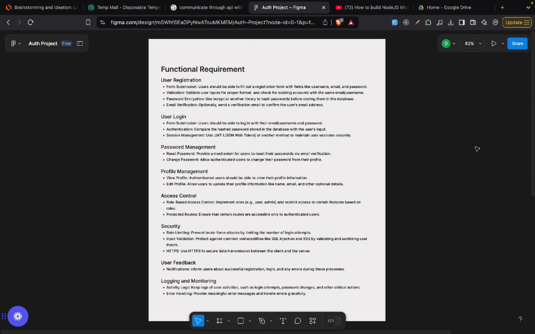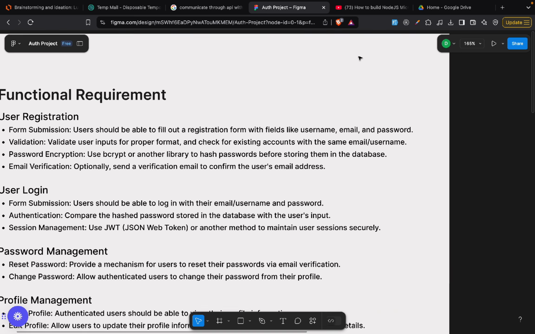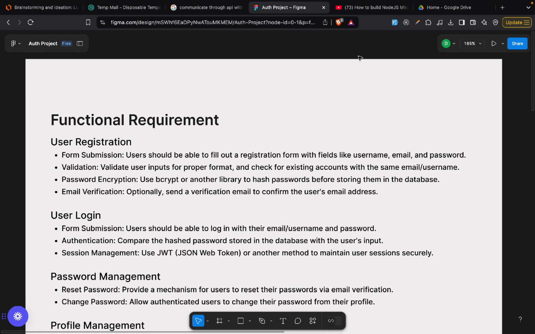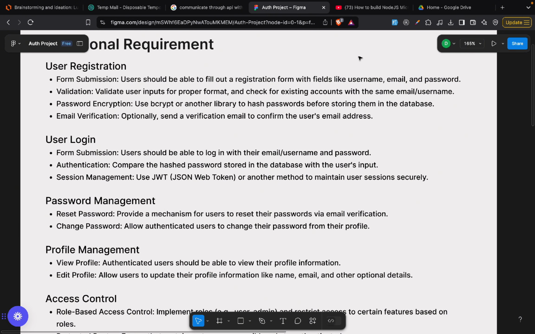Without wasting time, let's see what things we're going to build, and those things are listed here. In the functional requirements, we have user registration. Inside the user registration, there will be form submission, validation, password encryption, and email verification. Inside the user login, there is form submission, authentication, and session management. For security, we use cookies and store them securely, and we use JWT, JSON Web Token, and I think you guys have heard of this one. We also use the refresh token and the access token.